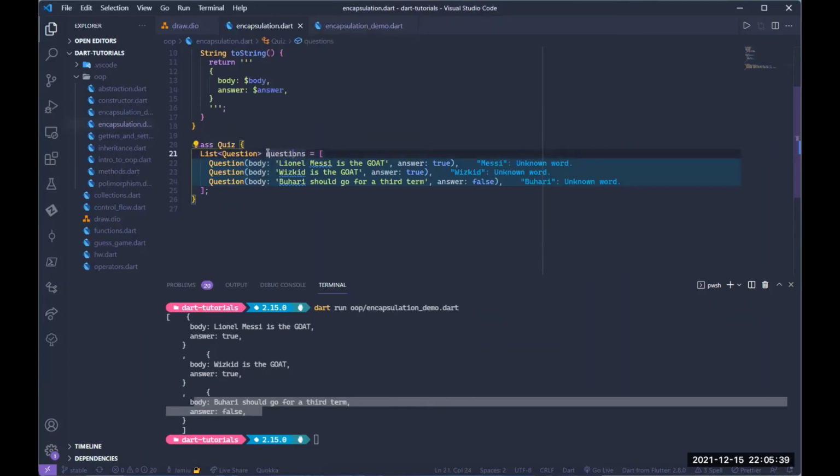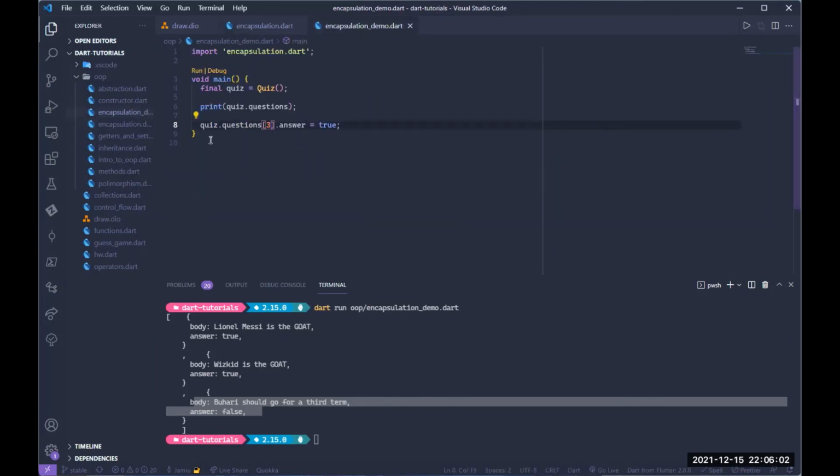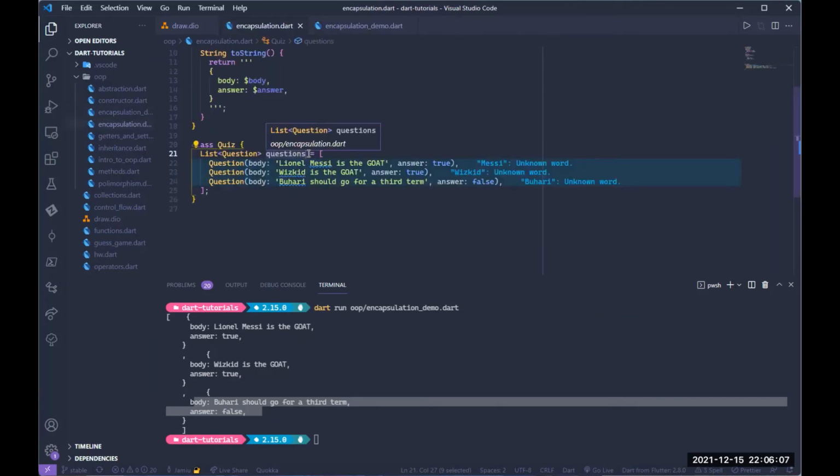I said that every field or property in the class has an implicit getter method. So you know this is a field or property, right? It has an implicit getter, so you can use the dot notation for it. So you can say quiz.questions, rather than saying quiz.question. And quiz.questions is a list, you know, it's a list here.